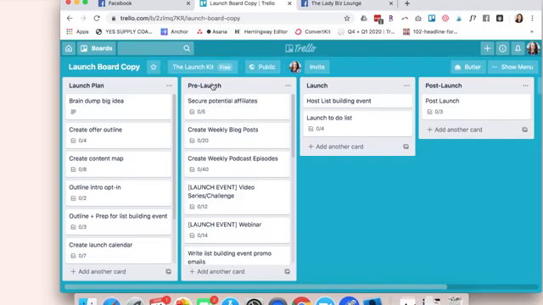So you're warming up your audience with all that content, the social media posts, the weekly content, and you're also planning for your list building event. This is when you're planning and creating stuff for your challenge, your webinar, your video series. It's all happening during this pre-launch stage.